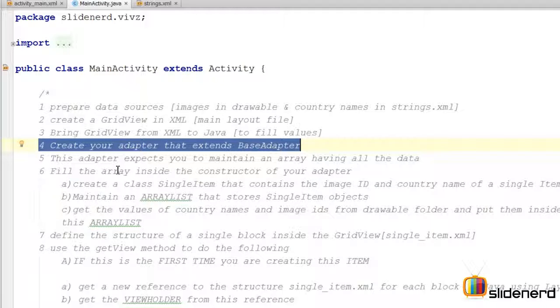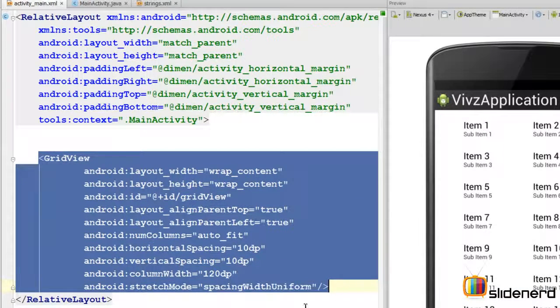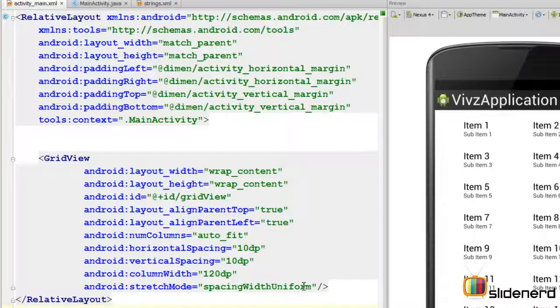The next thing we need to remember is that our grid view, which has been created inside our activity_main.xml, does not have any data inside. We need to put the data. Data is not managed by the grid view directly. A person called the adapter is responsible for managing how data is put inside.